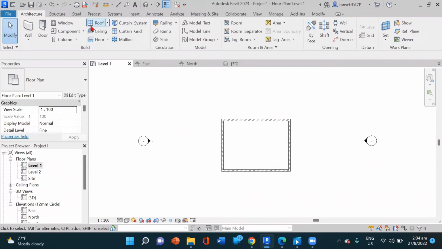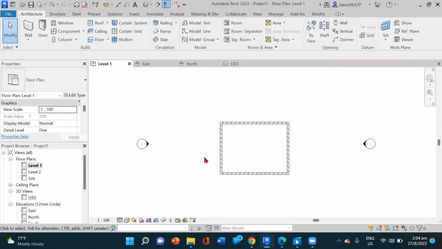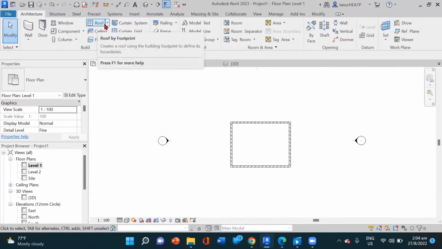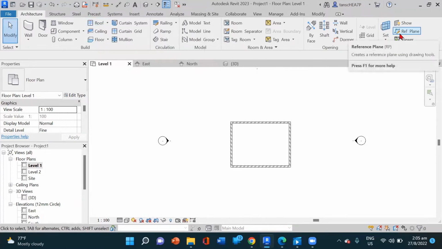Now before I can start with my roof command, to create a roof by extrusion, we have to sketch our profile. To create a roof by extrusion, we have to open our elevation view, 3D view, or a section view in which we can create a profile. So before we take the roof command, we have to create a reference plane. With the help of this reference plane, we can create a sketch for our roof in our different views.